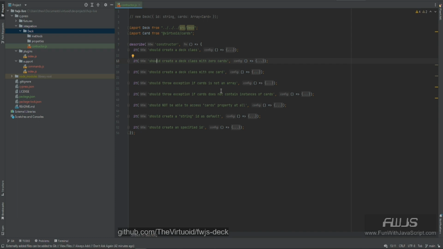So I want to make sure it does pass an array. So we should throw an exception if the cards argument is not an array. It should also throw an exception if it does not contain instances of cards. So yeah, I could pass an array, but I could pass an array of pretty much anything. But I don't want that. I want just an array of cards. So I'm going to be testing for the presence of each element must have a card, and each element must pass or nothing gets added to the array. It just throws the exception.